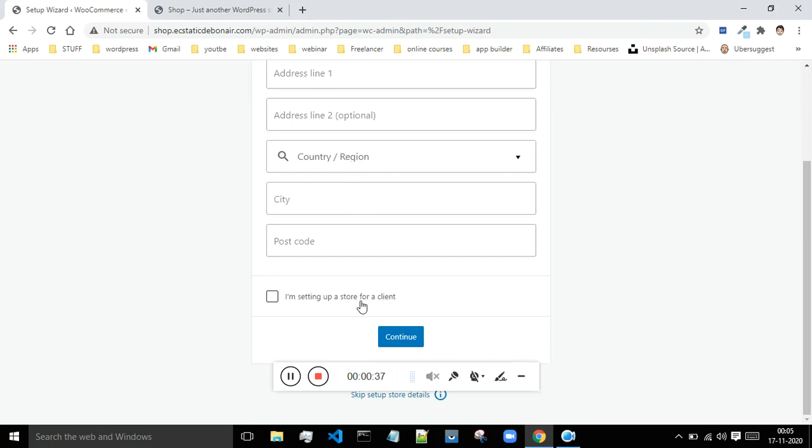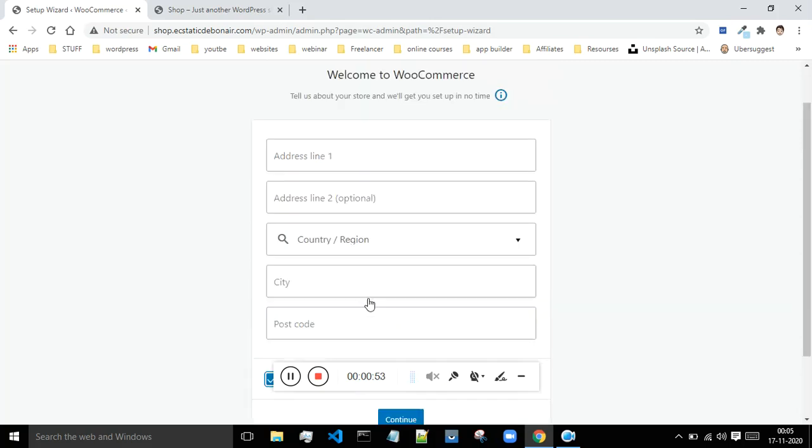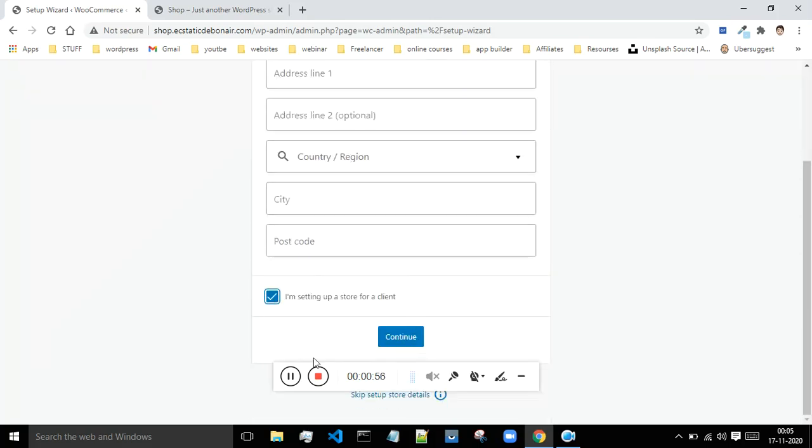Click on I am setting up the store for a client if you are setting it up for someone else, if you are a web developer. But if you are doing this for yourself, then don't click on this. Okay, so if suppose I'm clicking on this, then that means I am setting up the store for my client. So since I'm a web developer, I will click on this, I will fill out all these details, and I will click on continue.